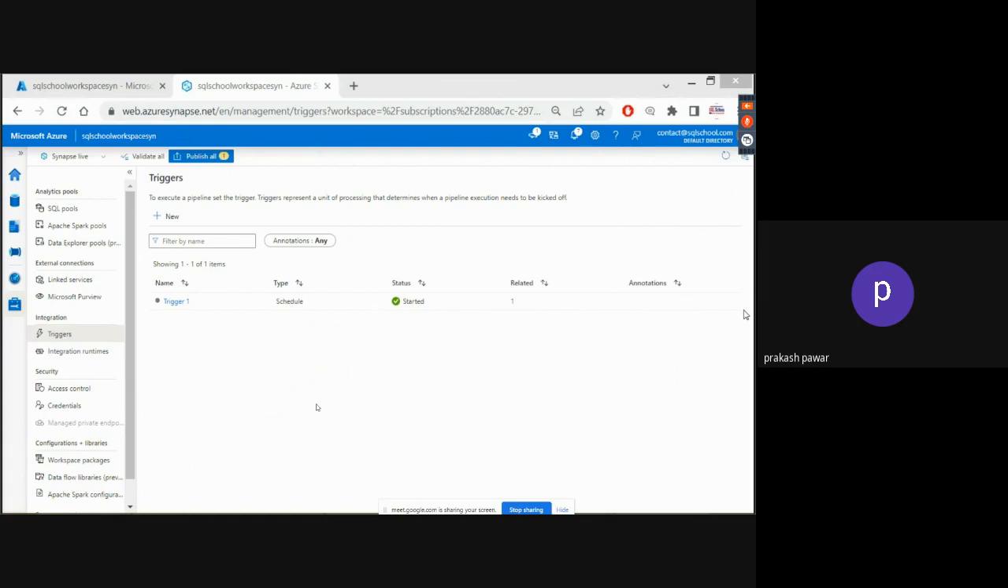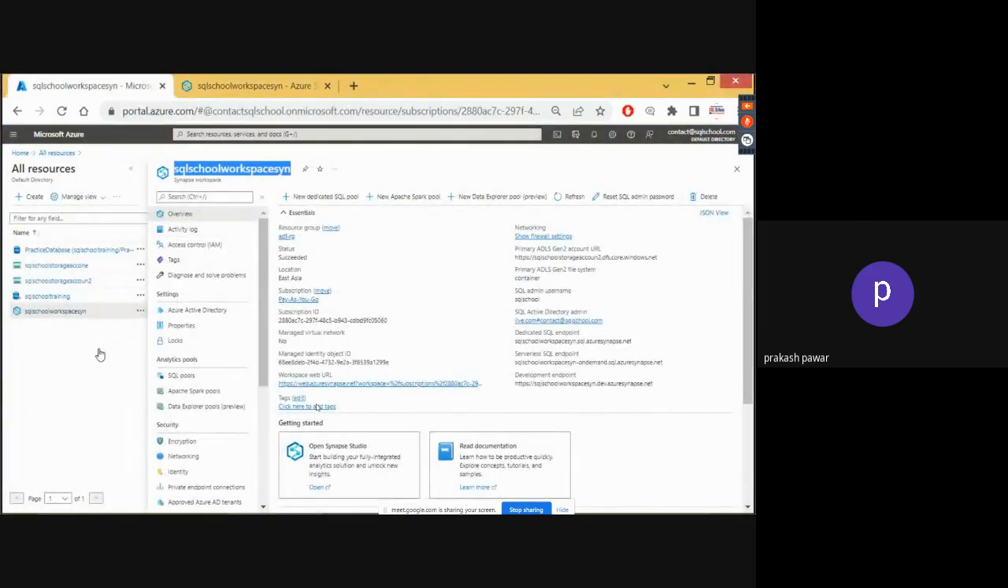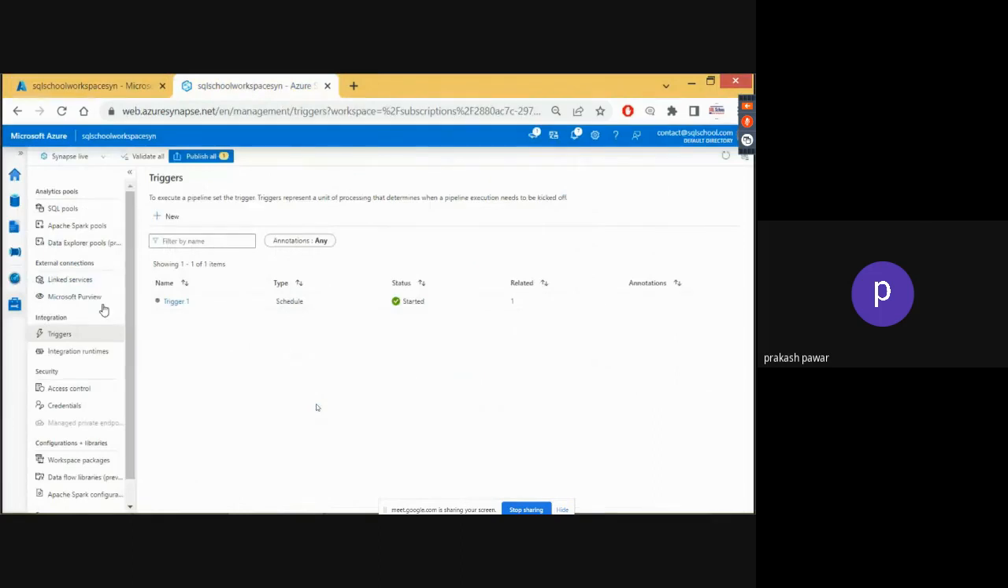Synapse notebooks. We are pending with Synapse notebooks, right? We'll do it tomorrow. Remember, in Synapse there are scripts, pipelines, and notebooks. Three things we can do in Synapse. Let's remember everyone: in Synapse Studio, scripts are there, pipelines are there, and notebooks are there. You remember that? Everyone, please.